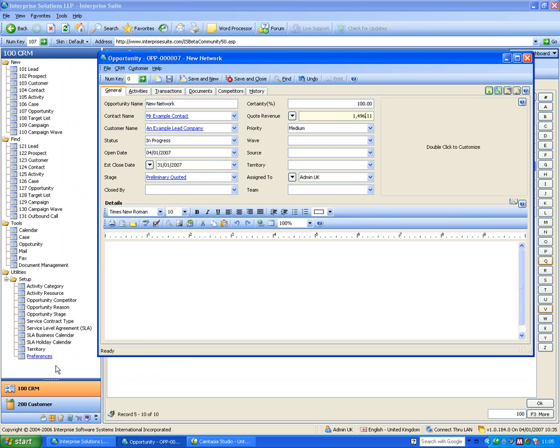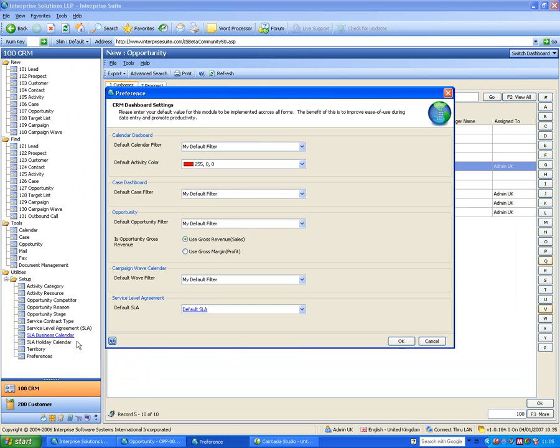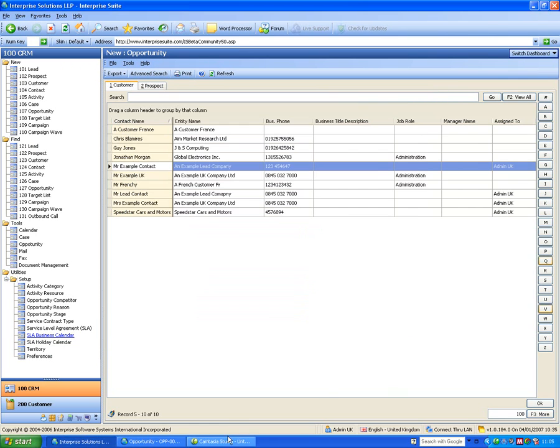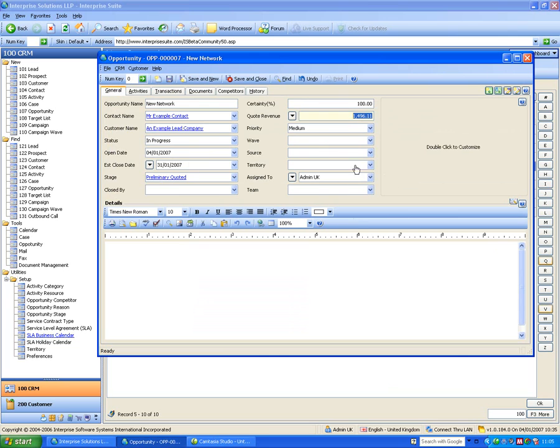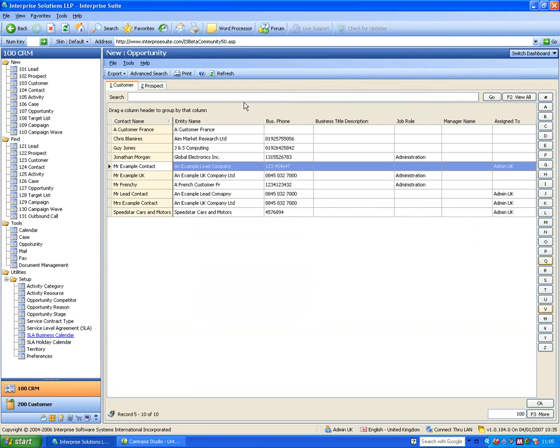If I go out into preferences, what you can see here is when you're setting up opportunities, you can decide to show the actual value of those opportunities by the gross revenue or by the profit. It's up to you. So here you can see that it's the actual turnover, the sales revenue. So that's opportunity management.